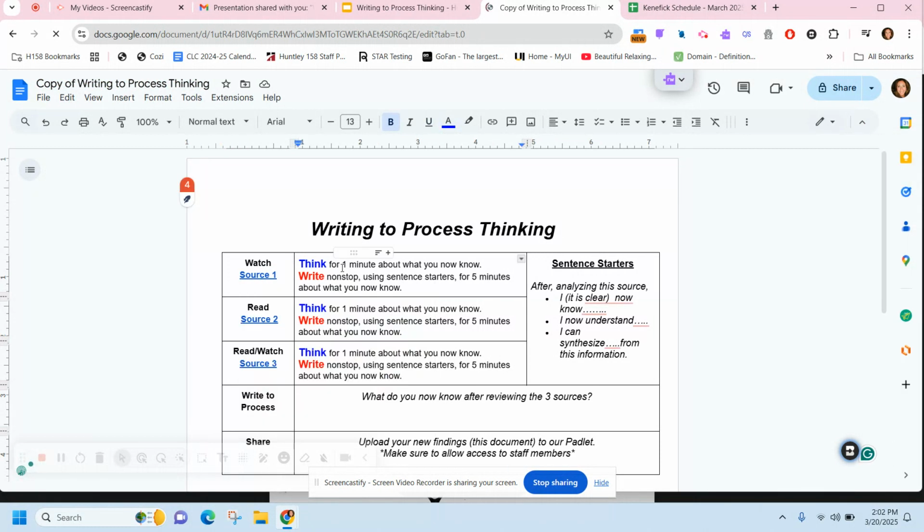And then I'd really like to encourage you just to pause for a minute, set a timer on your phone, do whatever you need to really think about what do you now know after watching it. And then write nonstop. You can use the sentence starters over here for 5 minutes about what you now know after watching that. Then go to source 2.